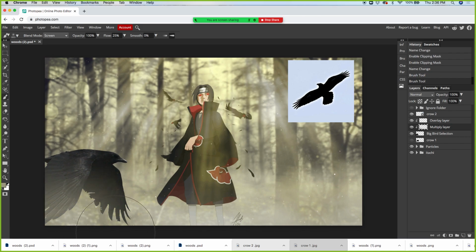And I'm using half my brush. Don't go over with your whole brush because you're just going to get the whole bird. I just want half my brush to be able to brush that in. Okay.